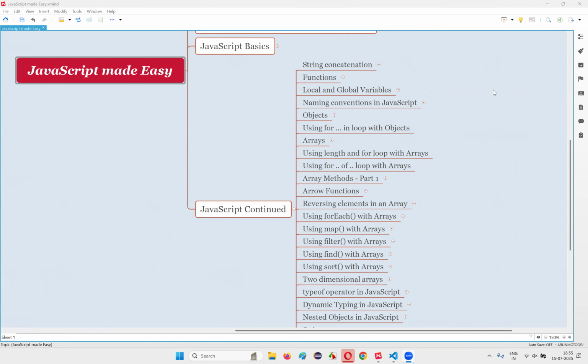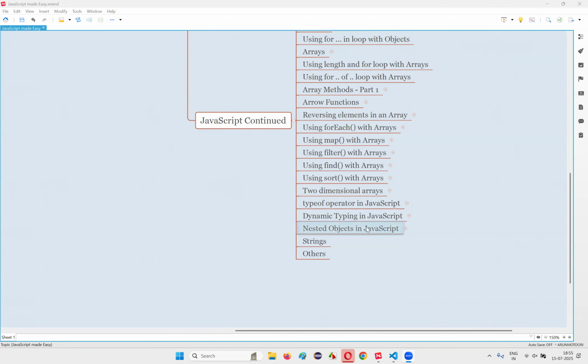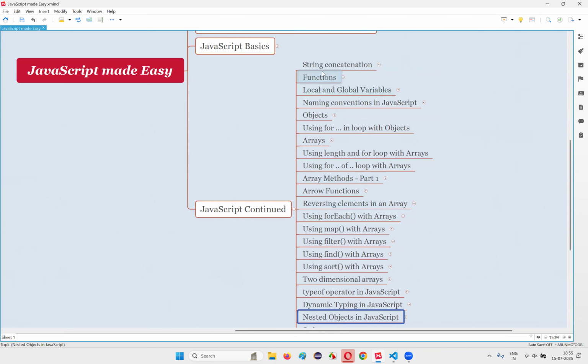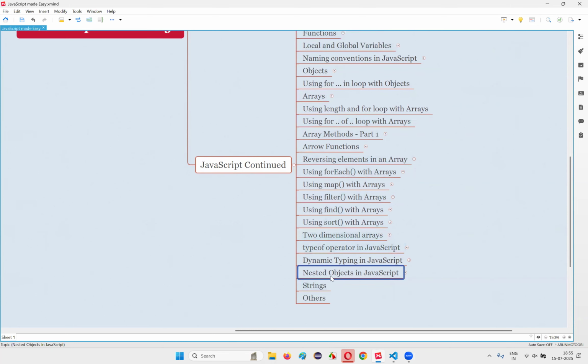As part of this session, I am going to cover the next topic, that is nested objects in JavaScript. So let's get started. With the knowledge we got from the previous sessions, where I already covered objects and a lot of other items, you can easily understand this topic in this session. So let's begin with nested objects in JavaScript.